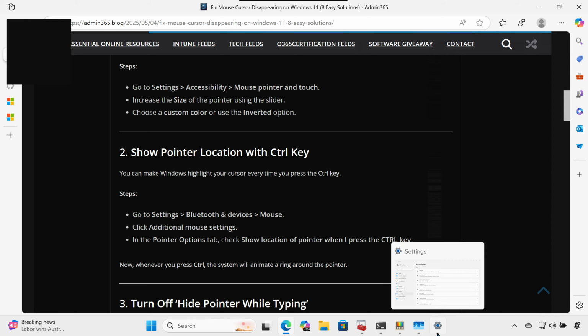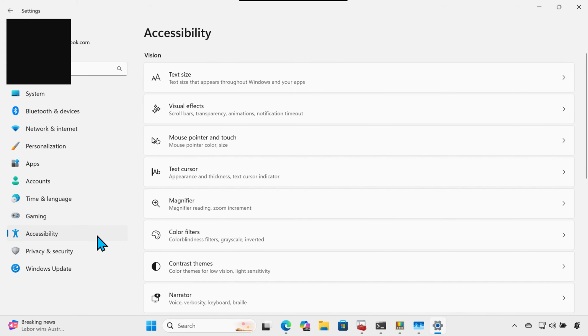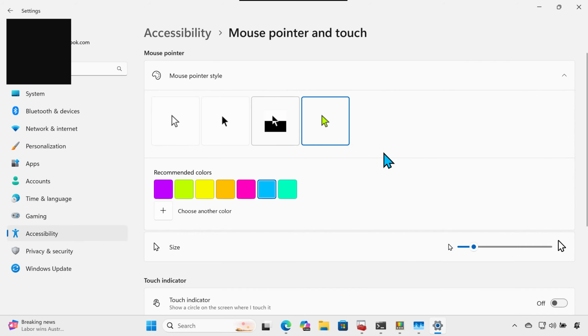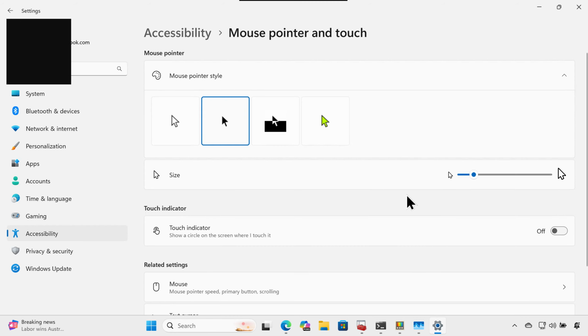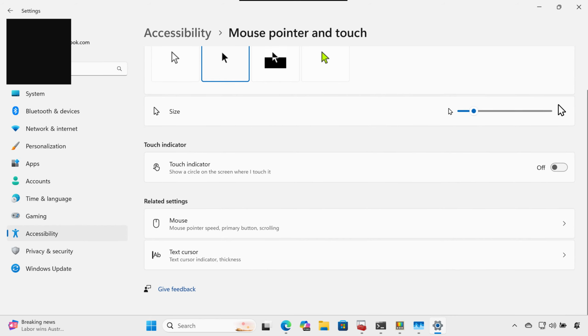Basic fixes. 1. Change pointer size and color. Making the cursor more visible helps it stand out on busy or dark backgrounds. Steps. Go to Settings, Accessibility, Mouse Pointer, and Touch. Increase the size of the pointer using the slider. Choose a custom color or use the inverted option.